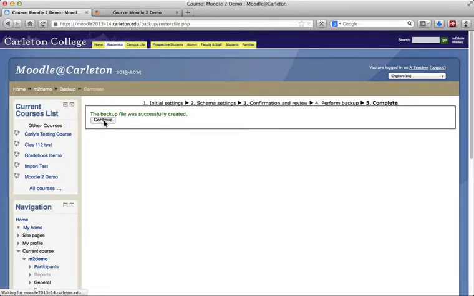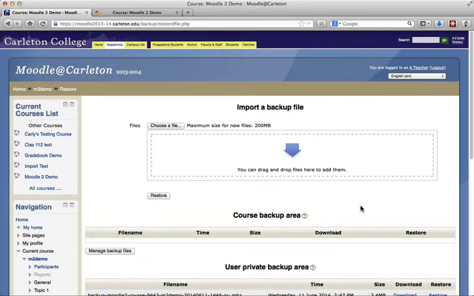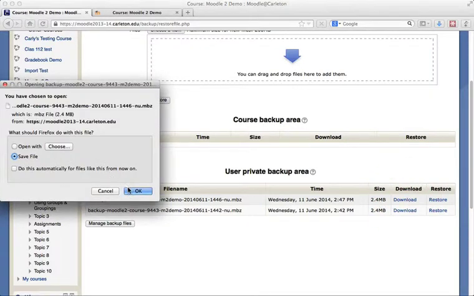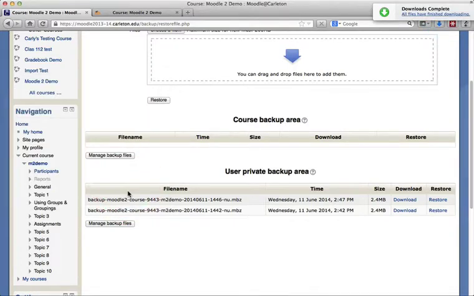Click Continue and you'll come to this area where you see the user private backup area. This lists all of the backups that you've created of your courses over time. The most recent one is always going to be at the top. And you can click the download link to download it to your desktop so that you can restore it to a new server. And you're good to go.